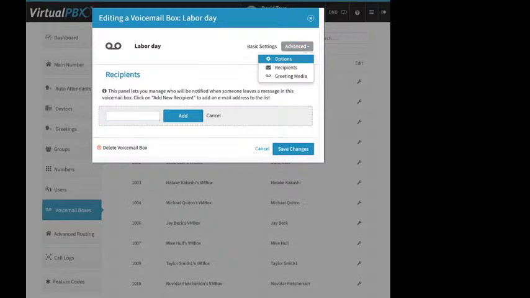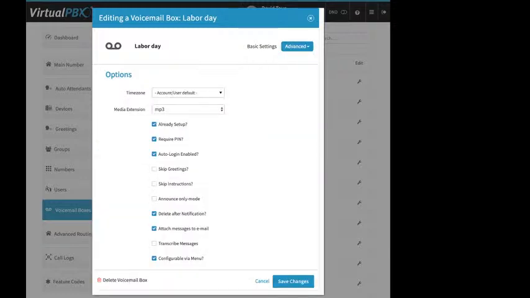Now, especially for the manually created voicemail boxes, once you have a media file and the recipients, you can click on Already Set Up. And then you've got these other options down here. In fact, these two. Delete after notification. So the system by default gets voicemail in and then sends an email to the user or the recipient in this case. And in that email, there's the attachment file.